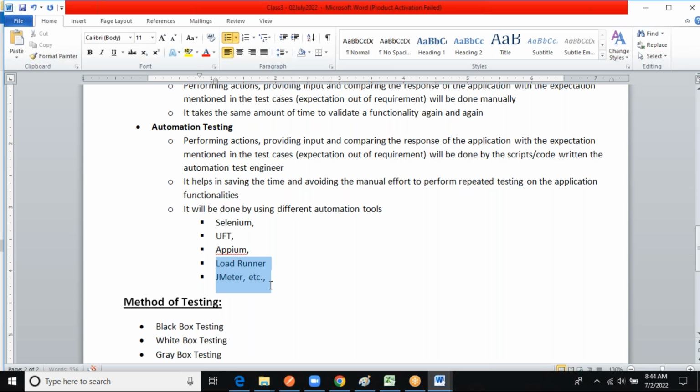This is for non-functional automation. Non-functional means what? Performance of the application, how fast it is working, whether the functionalities are working. It is taking a lot of time to load the records. These kinds of things will be measured and tested using these automation tools. Okay, so these are also automation tools only, but for non-functional.